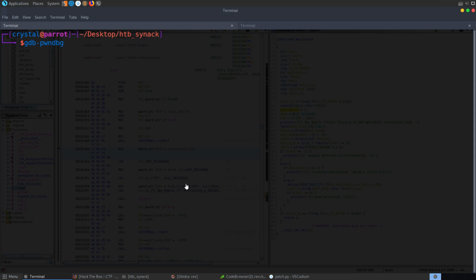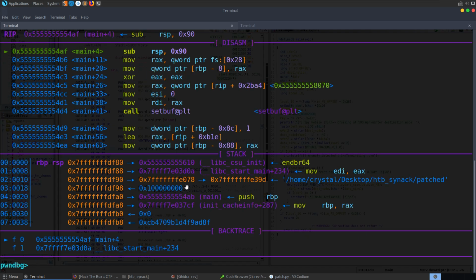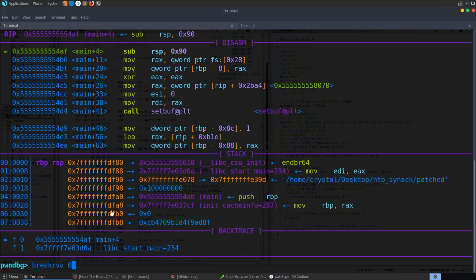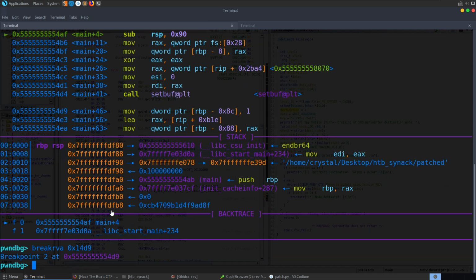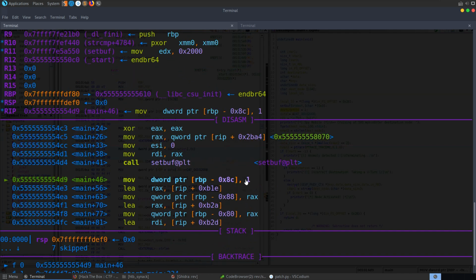Now that we can run it inside a debugger, we'll do patched. Because PIE is enabled, we need to run the program first. So we'll break at the main function, and then we'll run the program. And now we can say we want to break from whatever offset of the PIE base, which in our case we're going to do 0x14D9, and then continue. And if we continue this, now we're seeing that this is being set to 1.